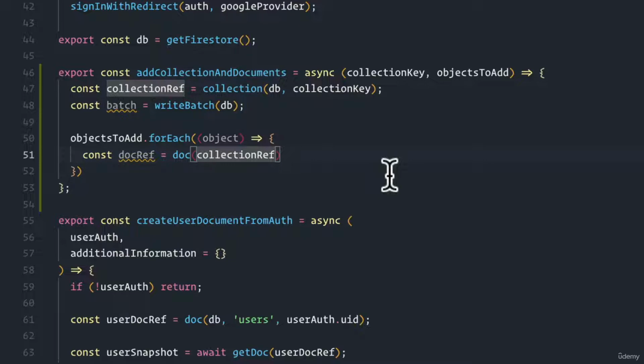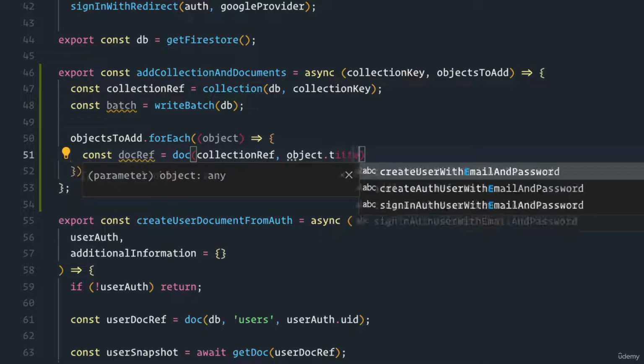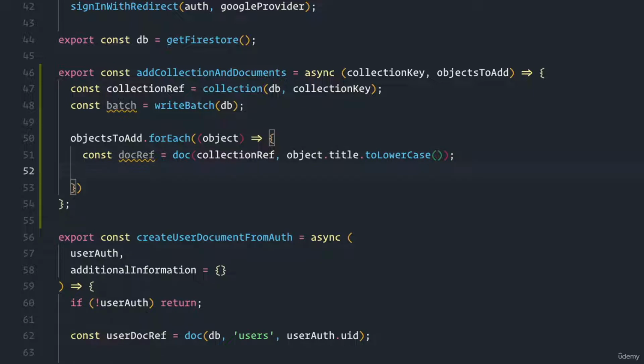Then with this collectionRef, what we also need to get this document is the title, or the key. What is the key value here? These are actually the title on the object. So I'm going to say, hey, give me object, give me the title, but then lowercase it, because right now it's in normal case, meaning the first letter is capitalized.